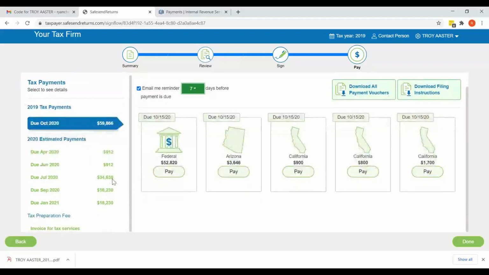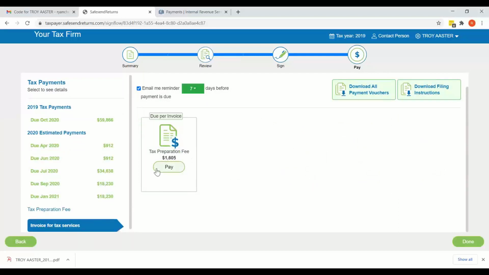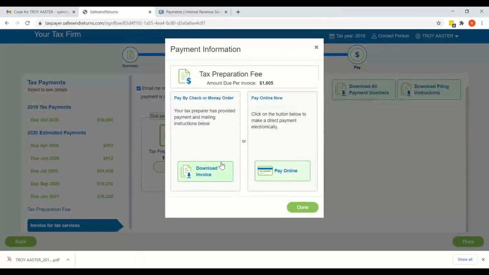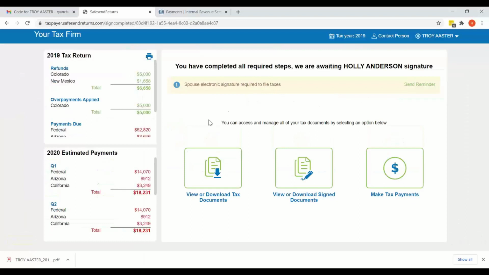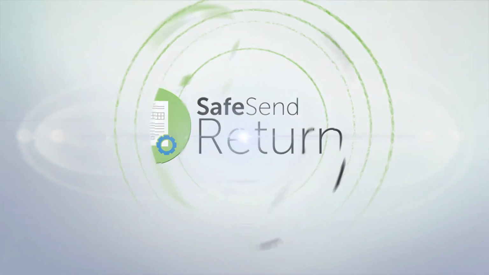If your firm has included an invoice with this return, it will appear at the bottom left here, and you're able to click Pay, either download that invoice, or if this Pay Online option is present, you can pay electronically. Once you've finished with the process, you can select Done, and you're able to view or download any of your documents and always go back in the system to make any payments.